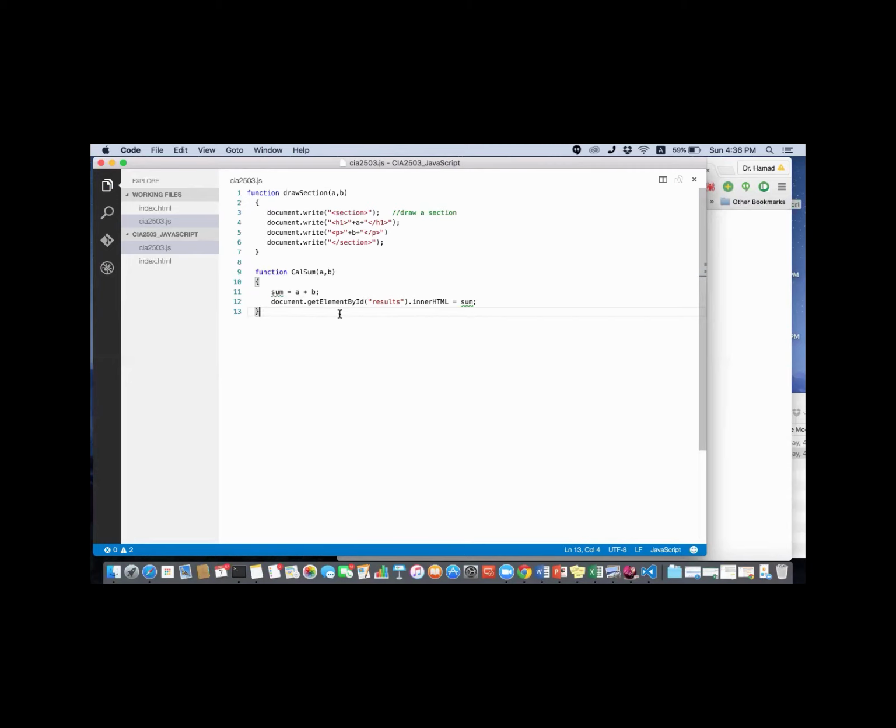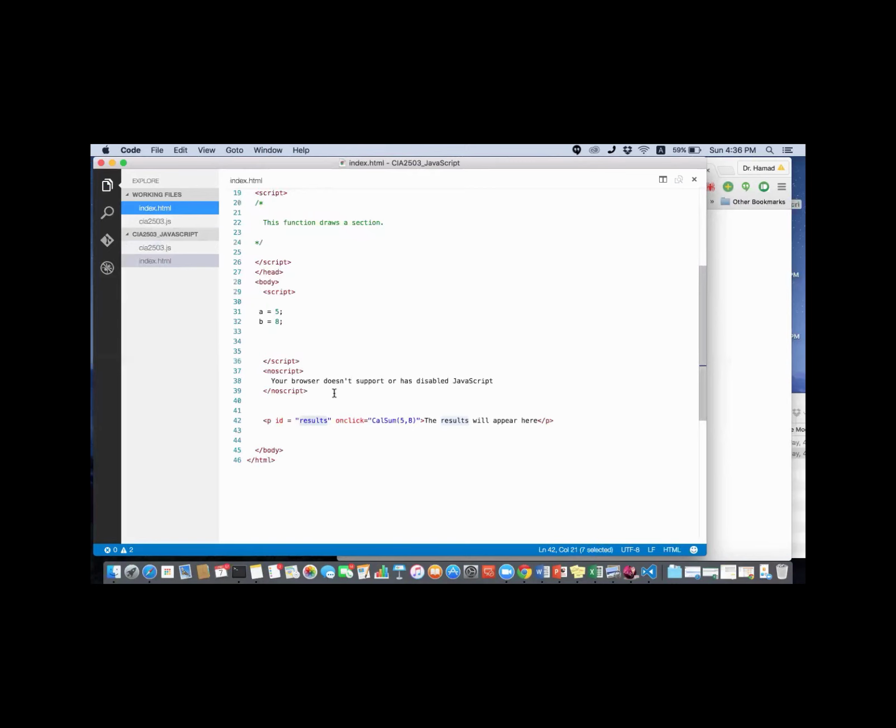Now if we go back to our function and change that back to our HTML, and instead of 5 and 8, we put A and B, we will be getting exactly the same results, because it will pass A as 5 or whatever the value of A is, and B as it is, and then it will go and display the results. So let's make this A and B, and then save it. So we are done.